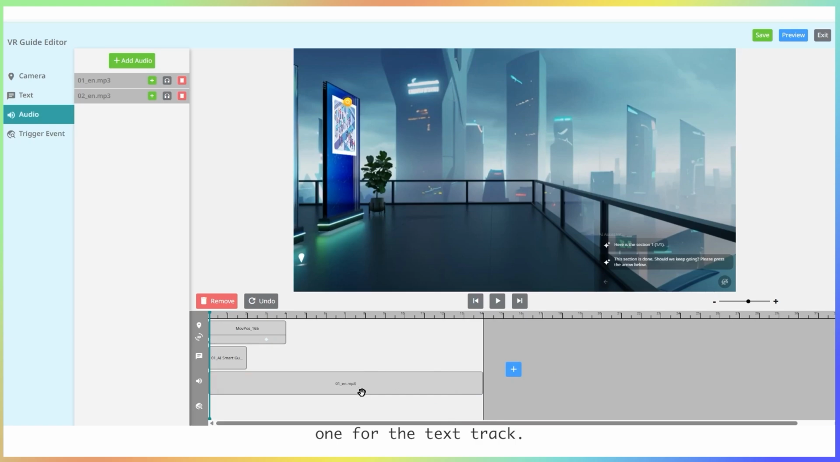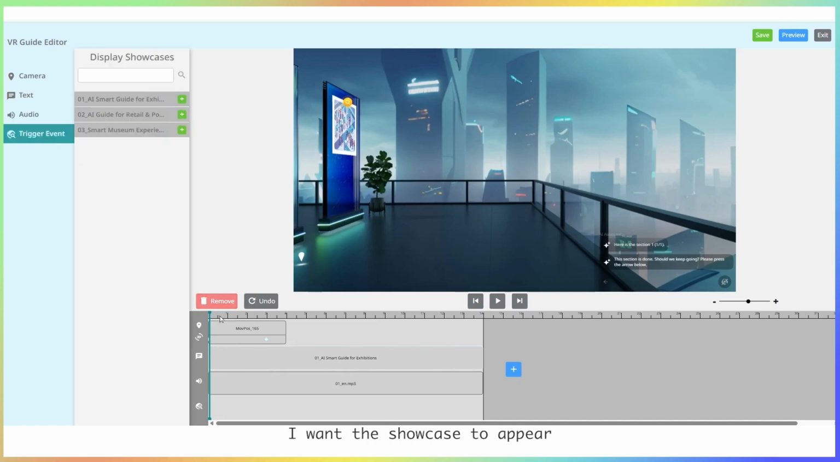For the text track, drag it from start to finish to fill the entire section. Then decide when the showcase should appear. In this example, I want the showcase to appear after the camera reaches its final position. Move the playhead there, then click the plus. The fourth track is the showcase. Drag it all the way to the end of the section. Let's do a preview. Hit play.